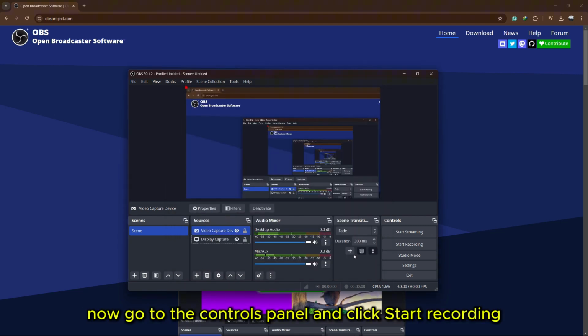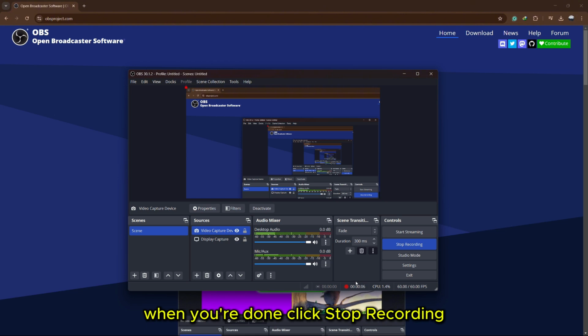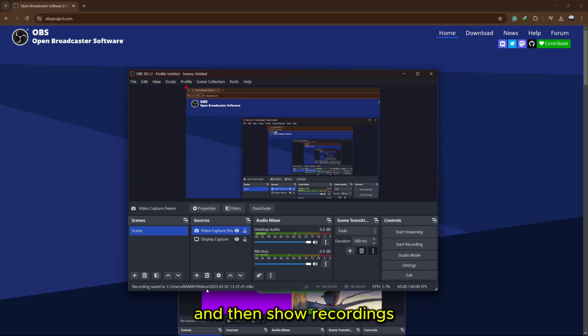Now, go to the Controls panel and click Start Recording. Everything on your screen and your webcam will be recorded at the same time. When you're done, click Stop Recording. You can find your saved video by going to File and then Show Recordings.